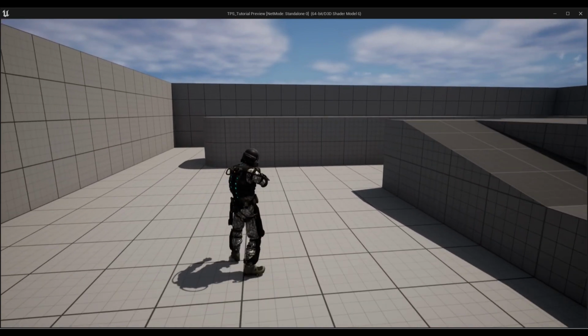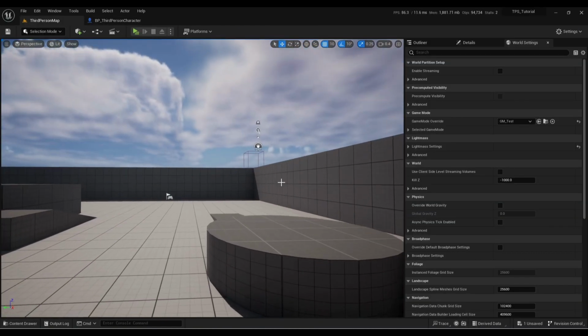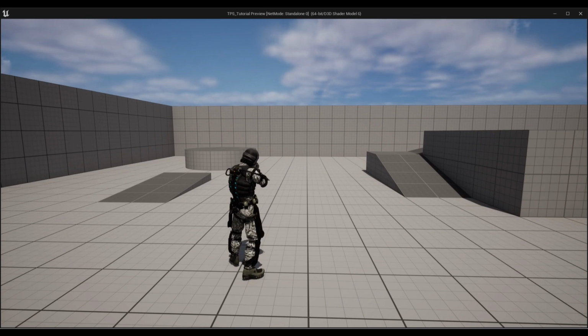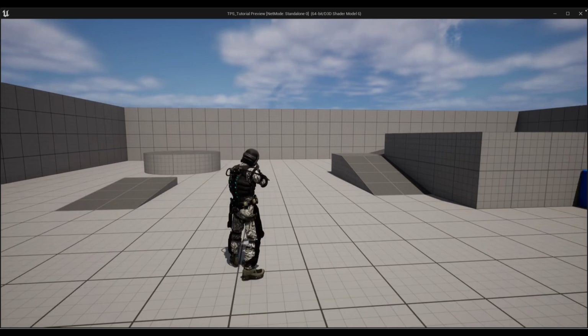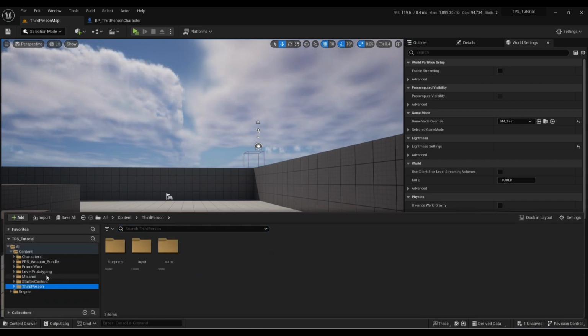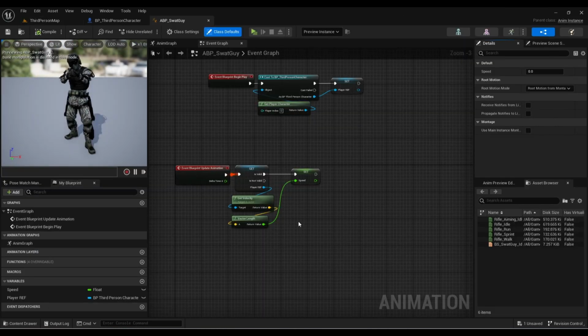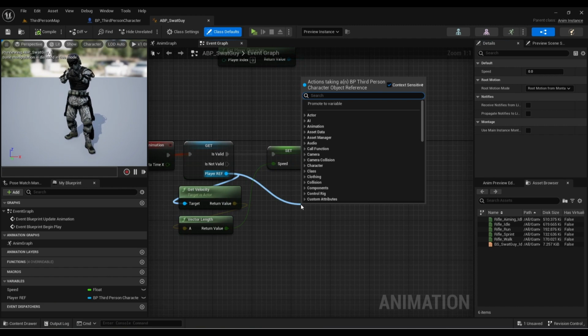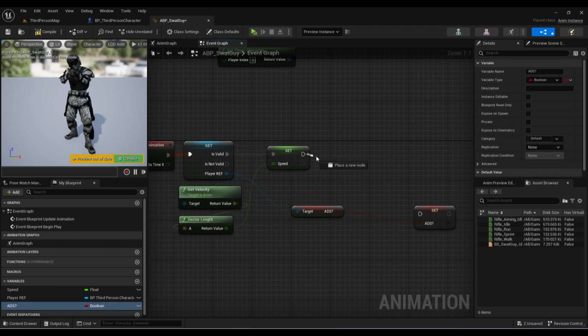There is something I want to change though. I want to change the animation so that when he is not ADS, he is resting his rifle, but when he's ADS, he's ready to shoot. It's quite easy. If I go to the animation blueprint that we built, off of here I write get ADS, which is that variable we just made, and I promote that to a variable on the animation blueprint.